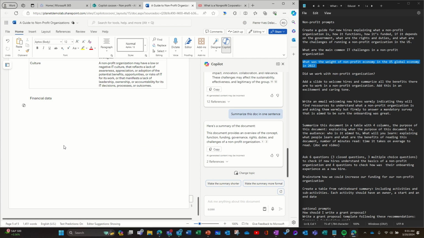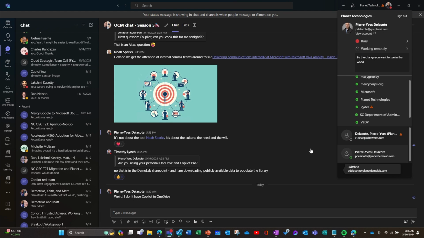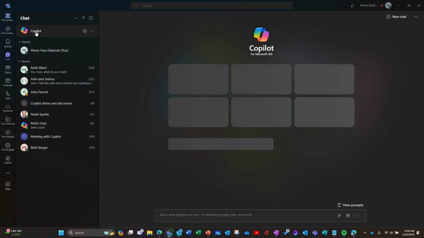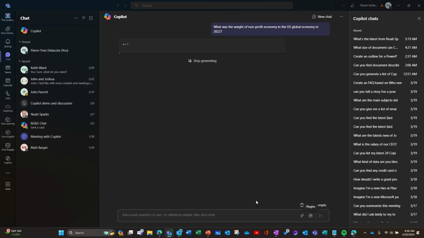So now I'm going to transition to my chat Copilot. Just need to change tenant. So in Copilot, you have a chat here. And here, I can ask the same question. I'm going to have the same problem. I want to have data from 2022. We can try it. So it's limited.